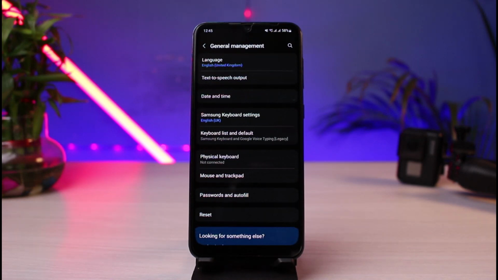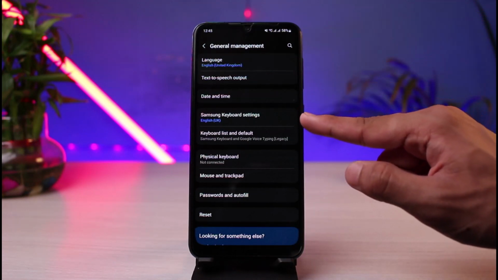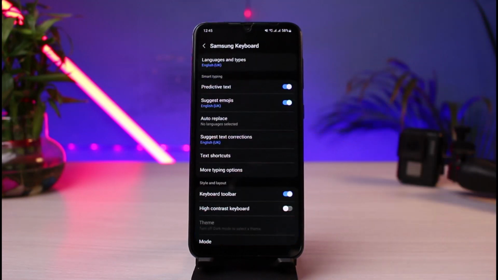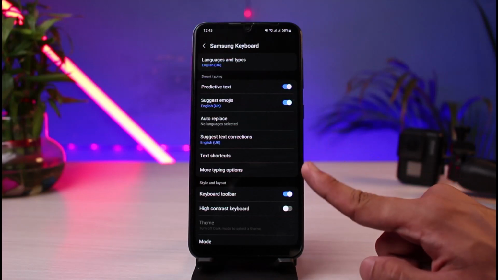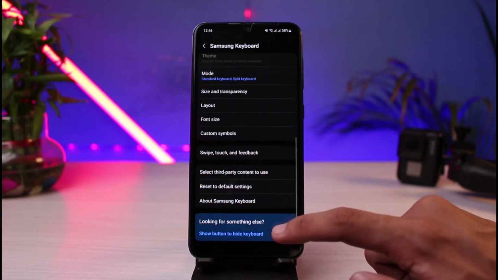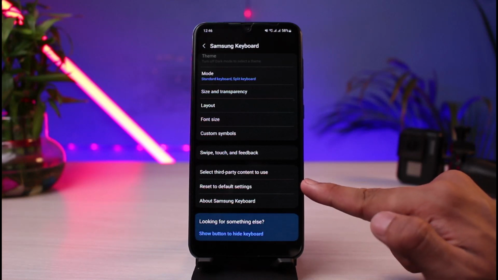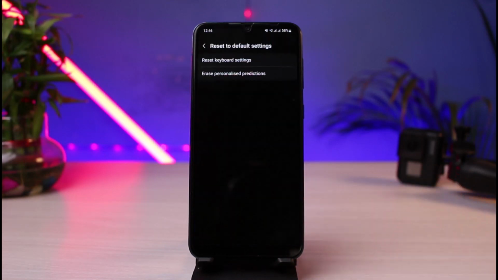Once you go to general management, you have to look for the option called keyboard settings. So in my case, you can see this option which says keyboard settings. All I will do is simply tap on the keyboard settings button. As I tap on keyboard settings, you want to look for any type of options such as delete or erase. In my case, I'll simply scroll down to the bottom and you can see it says reset to default settings. I'll simply tap on reset to default settings, and you'll find the second option which says erase personalized predictions.